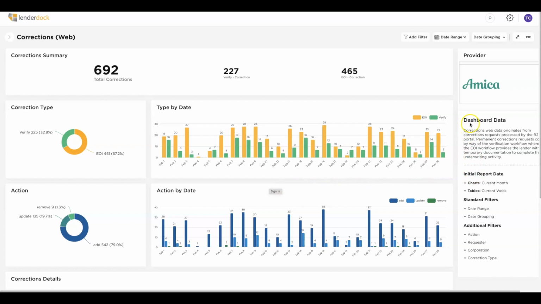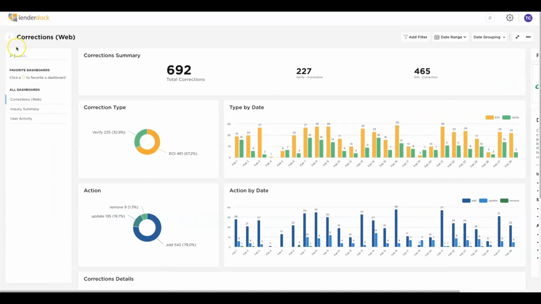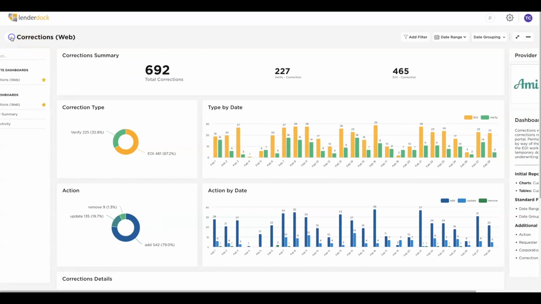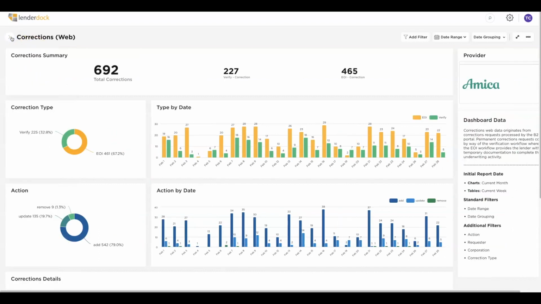You can see details of any dashboard here in this pane, and at a glance, you can see what filters can be applied to the data, whether that be date filters or other action filters. By clicking the arrow in the left-hand side, you gain access to all of your dashboards. You can select one to view it, or you can favorite one by clicking the star icon to set it as your default dashboard, which will be the one to open when you initially log in to LenderDock Insight.